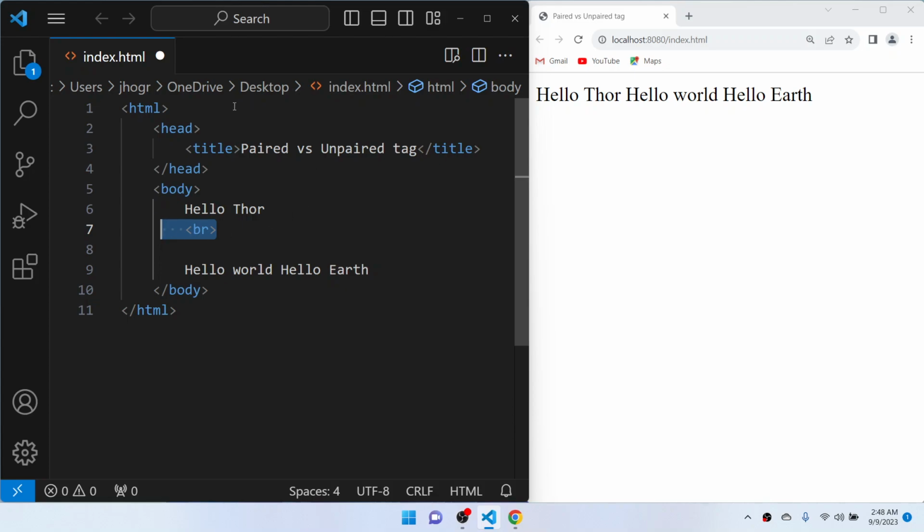For example, this head tag. This head tag has a separate opening tag and a separate closing tag. So this is a paired tag. This body tag also has a separate opening tag and a separate closing tag. So this body tag is also a paired tag. But this BR tag is an unpaired tag. It just tells the browser to break the line and move on to the next line. It has the opening tag and closing tag in a single tag.